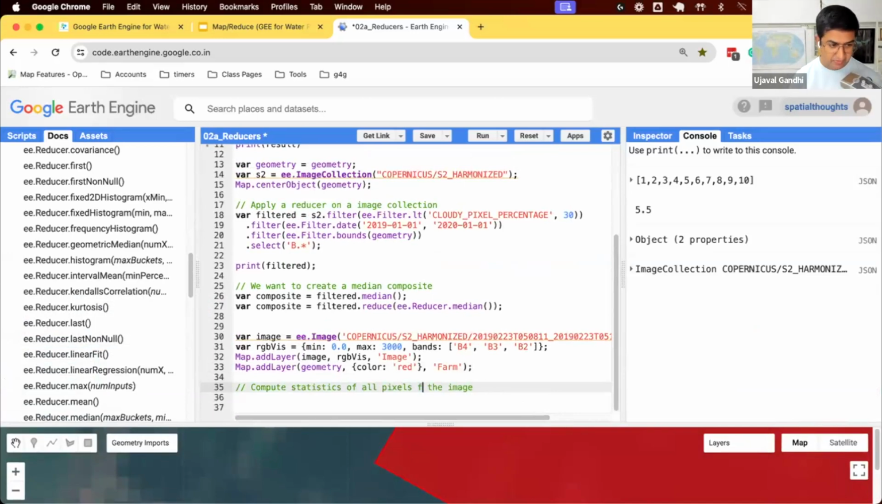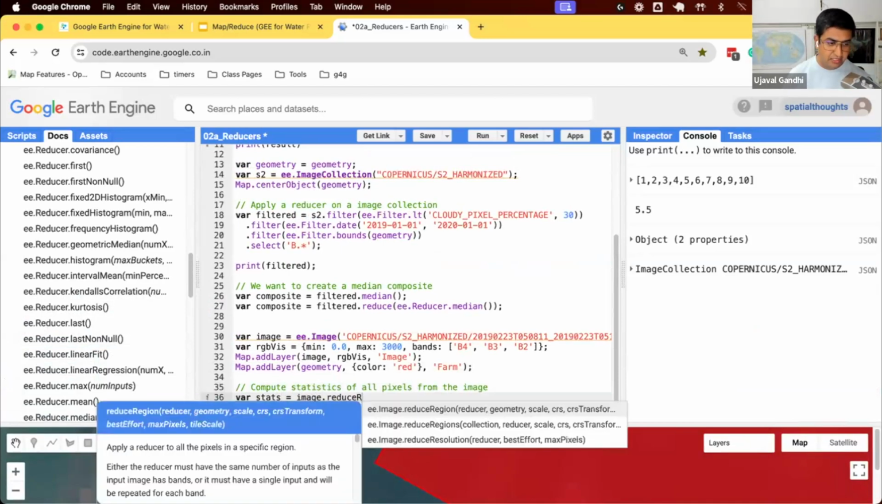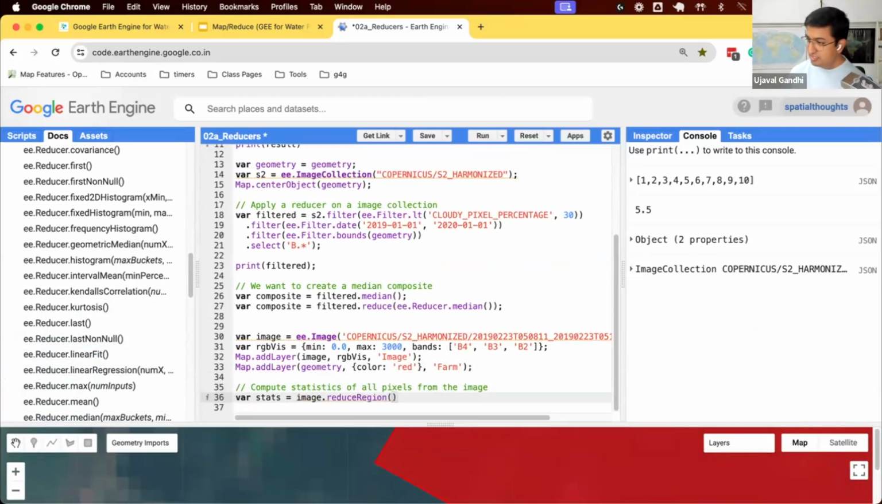So I have the Sentinel-2 image. I want to compute the statistics. We take the image and we use this function, reduceRegion. reduceRegion is a function that runs on images and allows you to compute statistics for a given region. Control space to autocomplete.